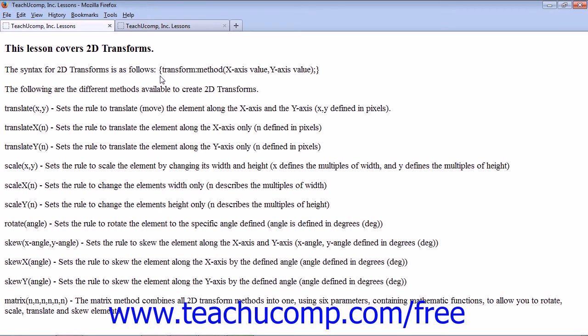Open curly brackets, the term transform, followed by a colon, one of the 11 methods you choose, which are shown on the screen, open parentheses, the x-axis value, a comma, and the y-axis value if you're changing both the x and y axis, close parentheses, the required end semicolon, and close curly brackets. It's important to note that there can be no spaces between any of the sections when using the transform method.